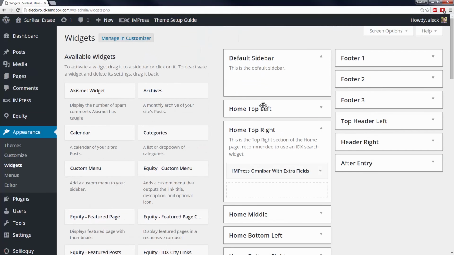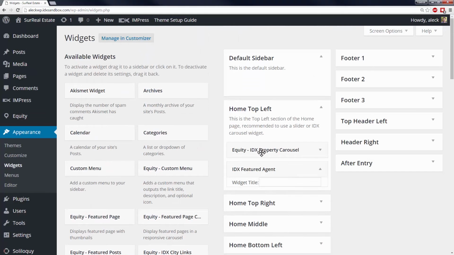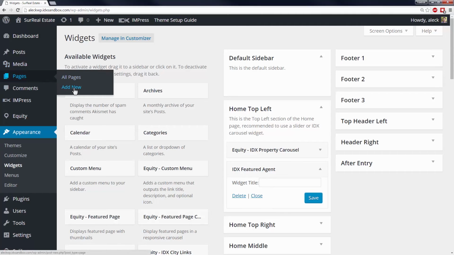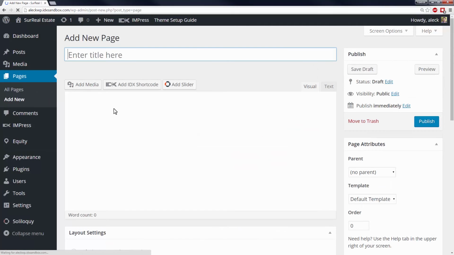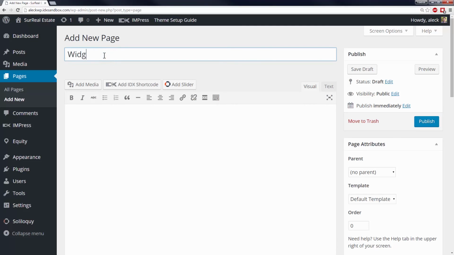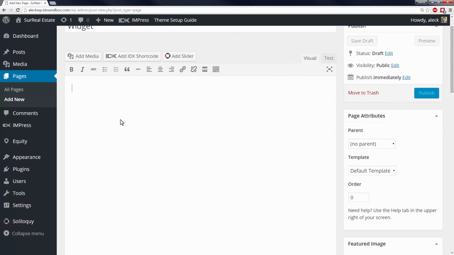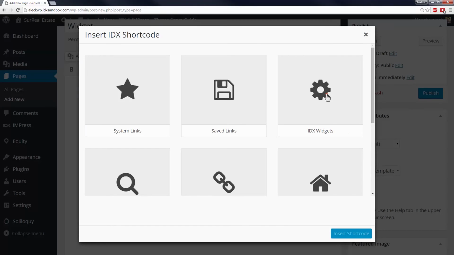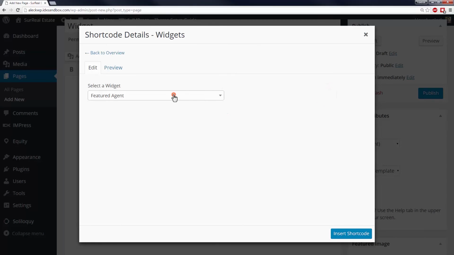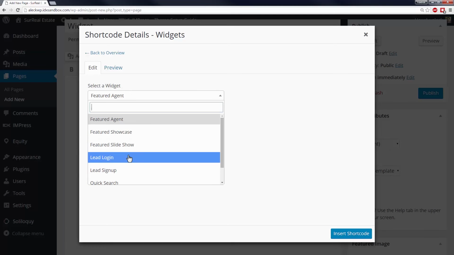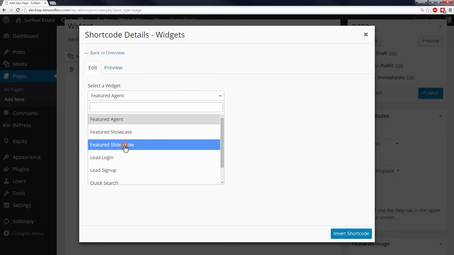However, if you would like to place the widgets in a page or post, you may do this by using shortcodes. I'm going to add a new page in which to place a widget. Once in a page or post, there is a button to add IDX shortcode. Select this button to open a menu of options where you will select the type of widget that you would like to place and then the specific widget from your account. Once selected, hit the Insert Shortcode button to place this on your site.